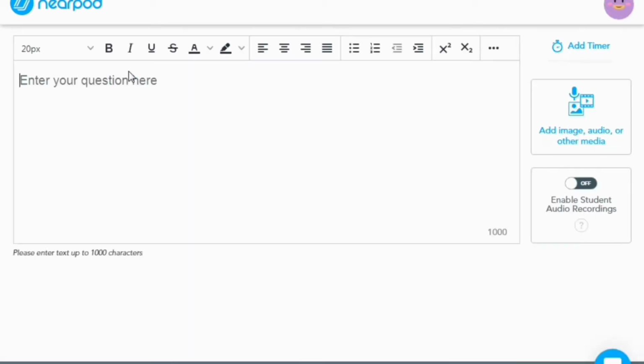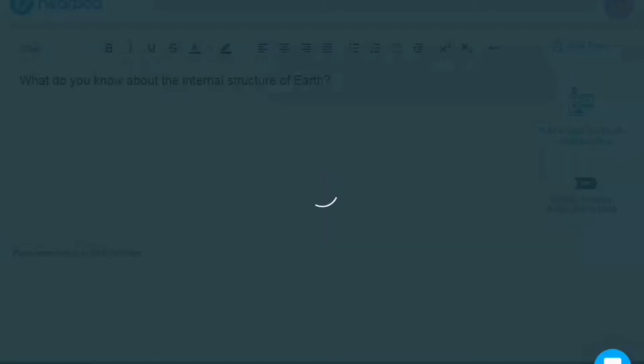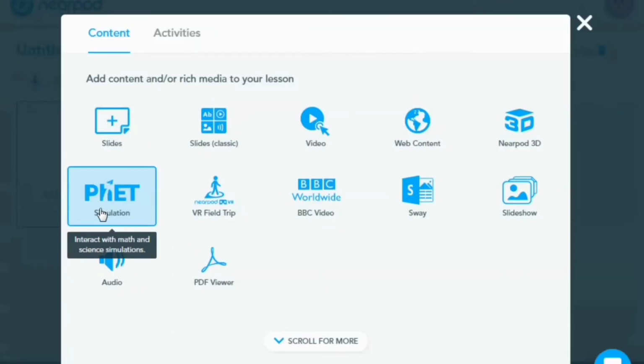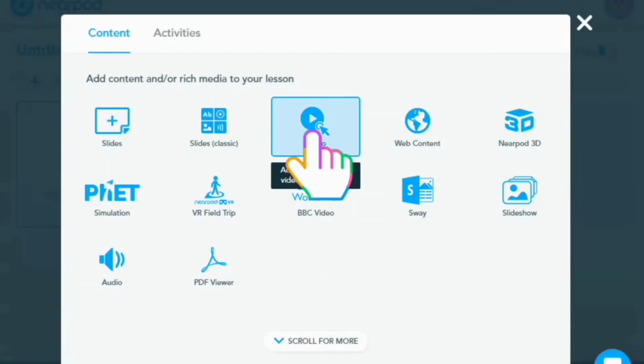So I have selected an open-ended question at first at the beginning of my lesson. So I'm going to do it. Just suppose I have written here, what do you know about the internal structure of Earth? So this is an open-ended question and I want to ask the prior knowledge of the students here. So I have put this question. So you can see the slide of this is added now, and now I want to put here a video.